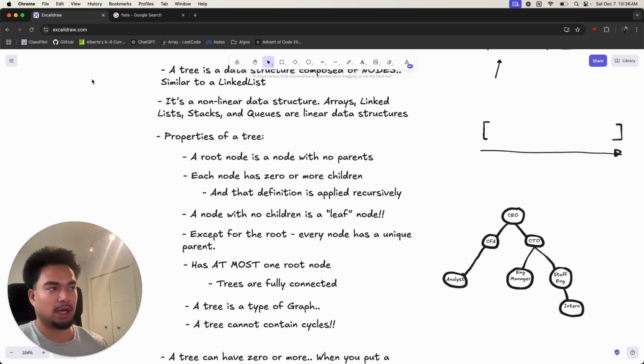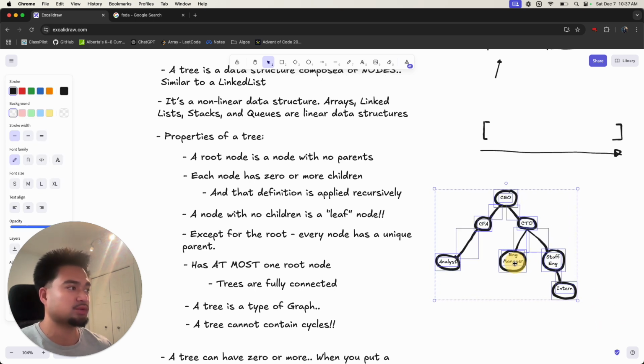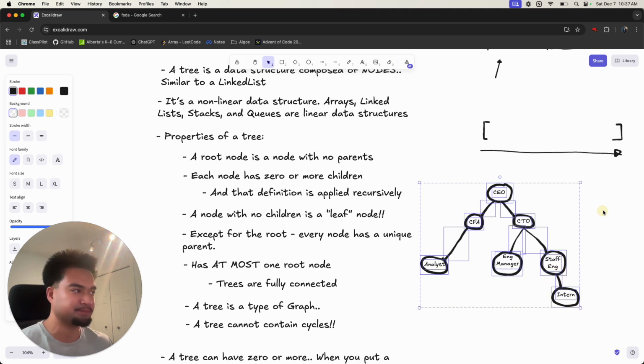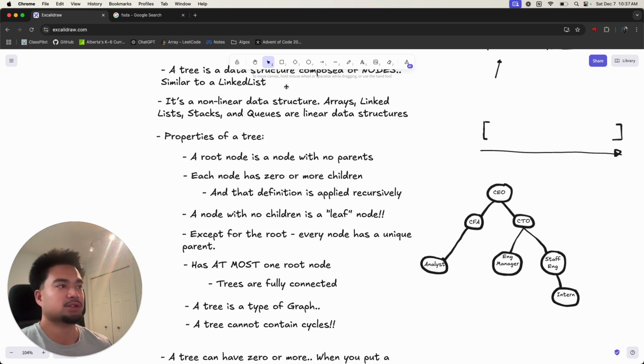First, there's the concept of a root node. A root node is a node with no parents. Pretend this tree shows the organization structure for a company. The root node is somebody with no parents. It's basically the root. Here's the CEO. No parent means there's no link to it. Like the CFO, the parent is the CEO. CTO, the parent is the CEO. So that's what a root node is.